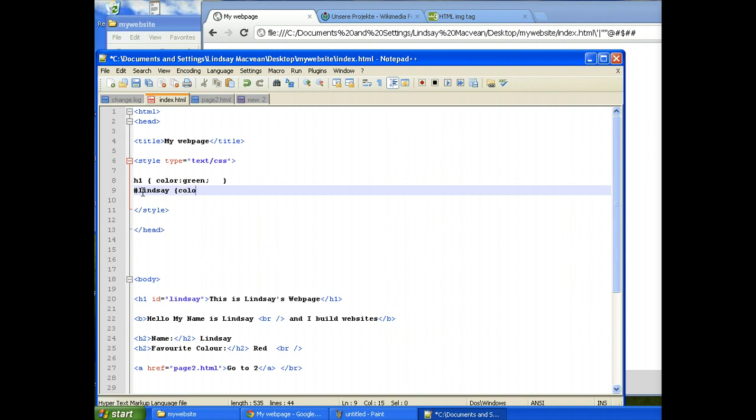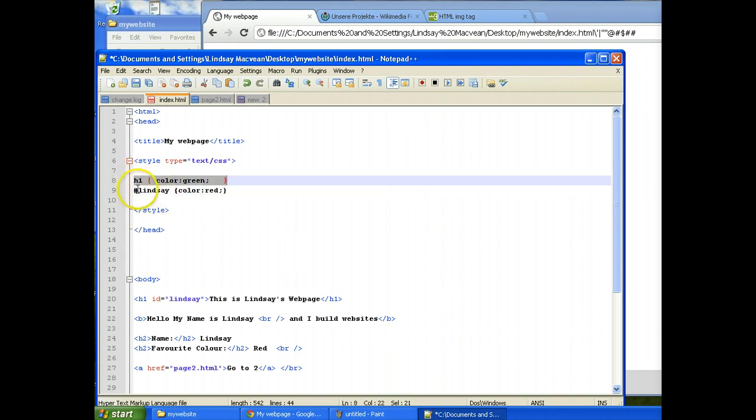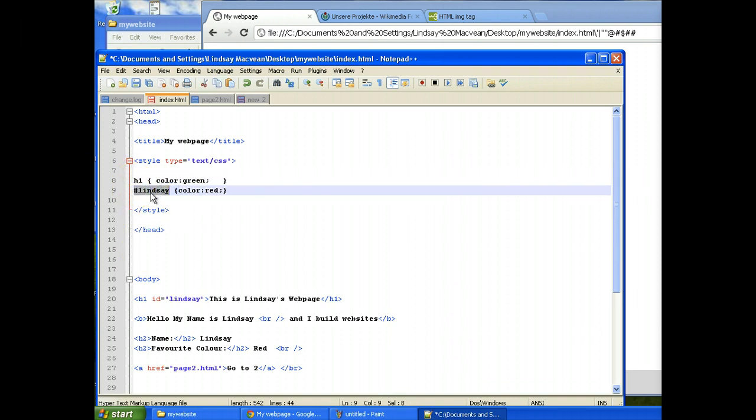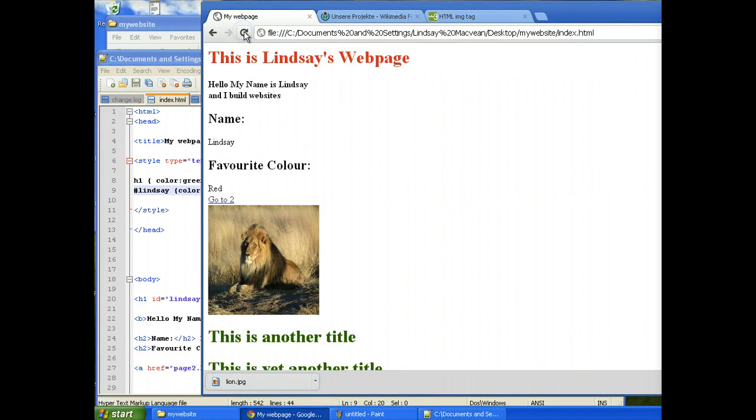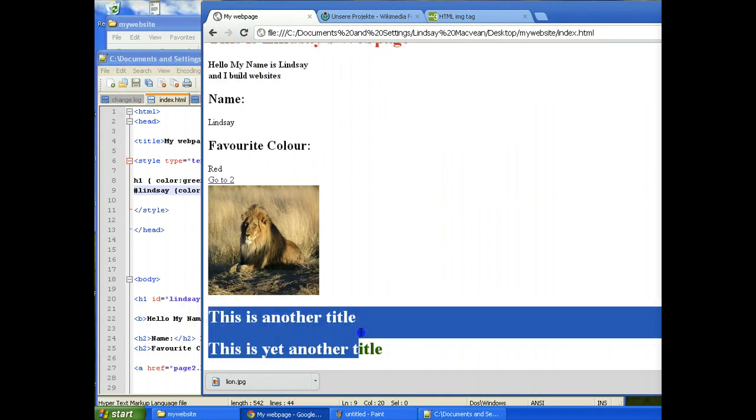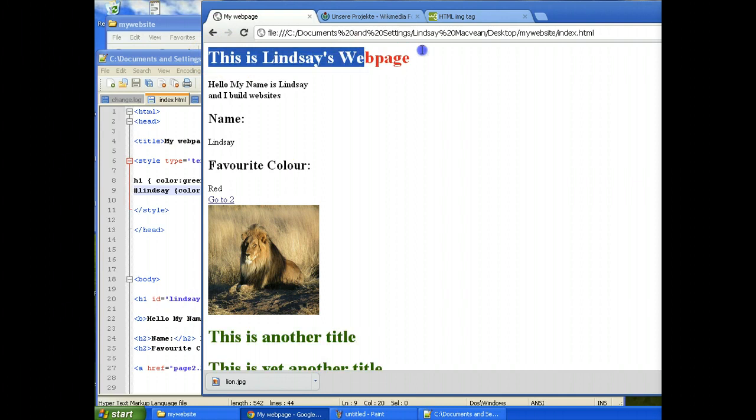Color red. So we're saying for all H1 tags, the color is green, except for when you see this ID, this unique little thing, set the color as red, using the same CSS rule, except it's red. Let's save that and see if it's worked. There we go, all the H1 tags are green, except for this one, which is red. So that's an ID, and if I've got the time, I'm now going to do the other thing, which is a class.